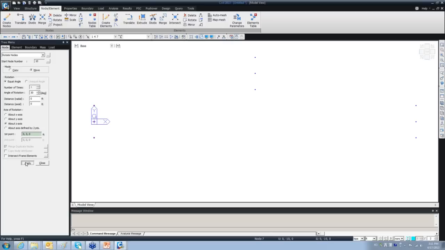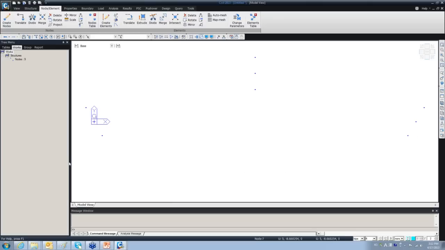The same thing for the other end, but that time it will be negative 30 degrees, and the point of rotation will be that point. Apply. All right, you see that it's created. Close. Now I want to create the curves.